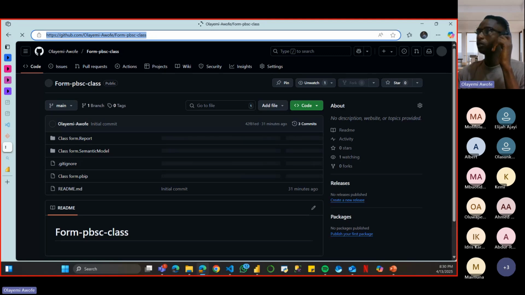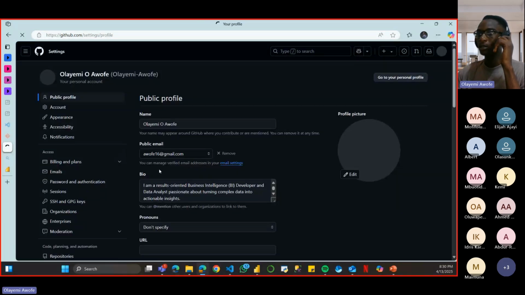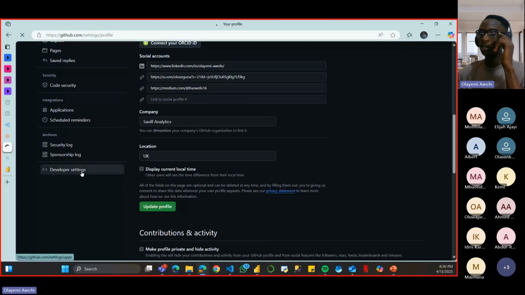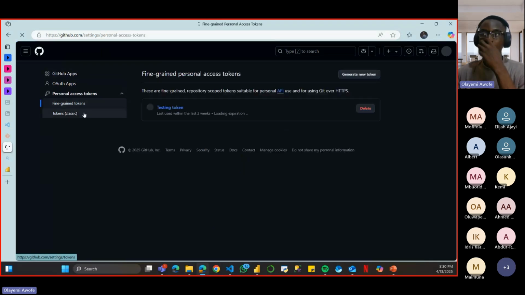To get the GitHub access token, click on this place, then look for settings. Under your settings, drag it down like this and locate developer settings. Click on developer settings, then click on access token. Then click on fine grained token. When you click on fine grained token, click on token. I'm going to generate a new token.